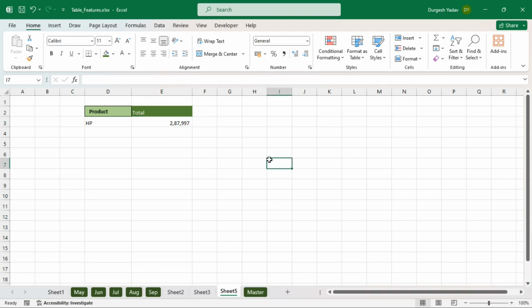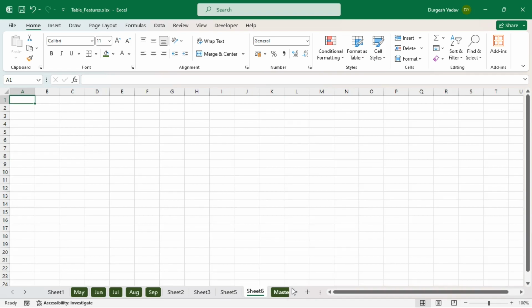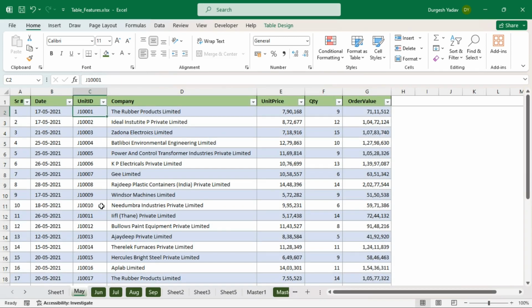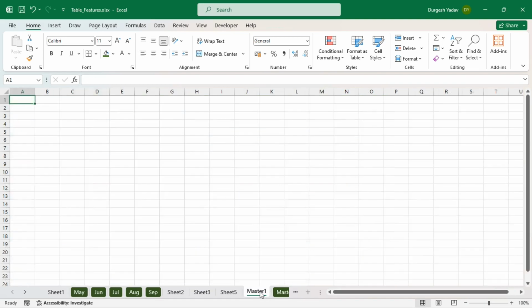Let's move to the next feature of Excel, the next feature of tables. I'll create one more sheet over here and rename it to Master 1. What I need to do is bring all the data of the months May, June, July, August, September into this particular sheet, Master 1.